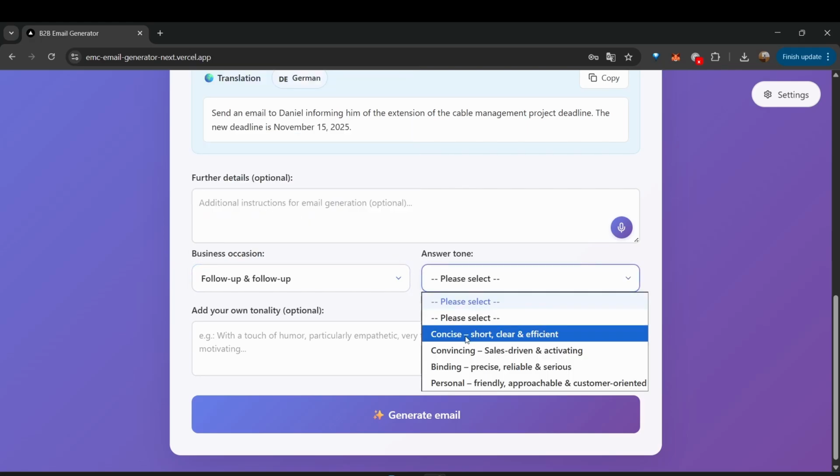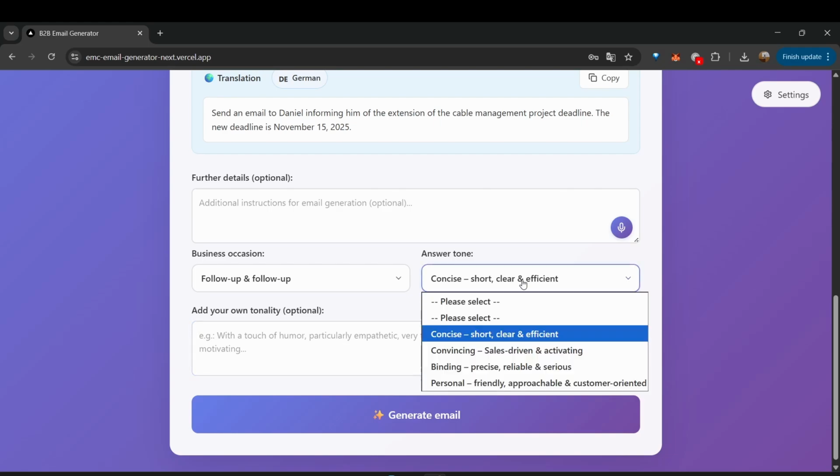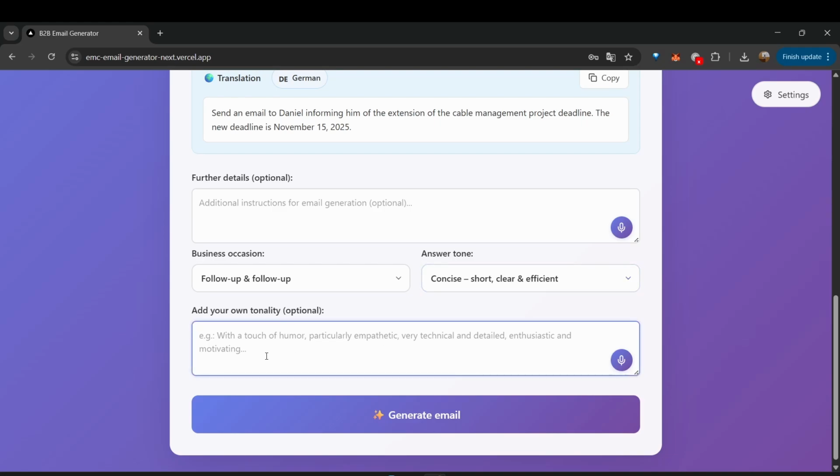The tones are again the same. And one more feature here is that you can further describe your tone. If you think the tone you want is not available here, you can describe your own tone here, or even if you want some specific details about your tone, you can enter them here and generate your email.